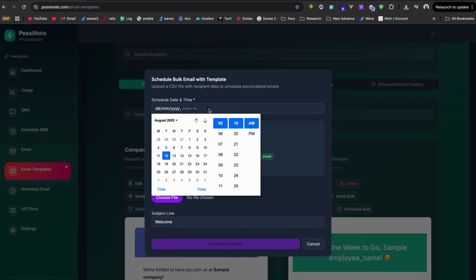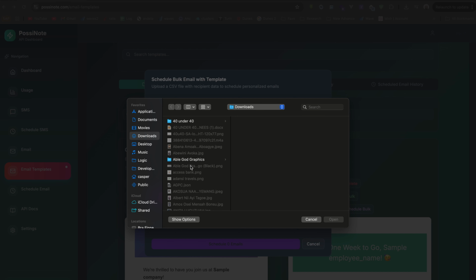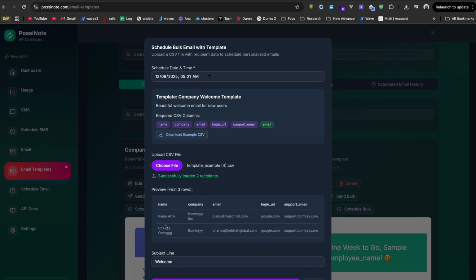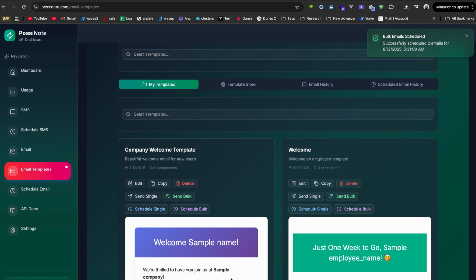I'll choose the time I want it to come in. Let's just say 21. Okay, let's say 21, and then let's choose the CSV file. I think it's template 4. Okay, then we will send to all these bulk people. Then we also schedule that one to come at 22.